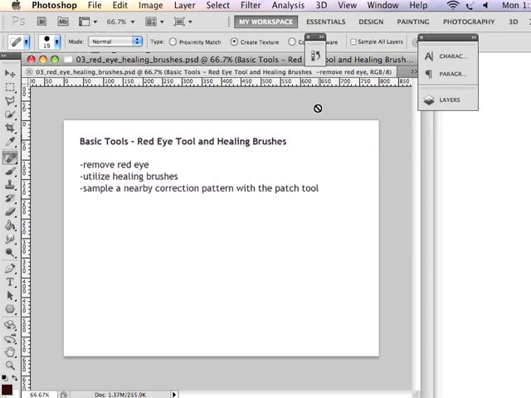In this demonstration of using the basic Photoshop tools for image manipulation, I'm going to talk about removing red eye and working with the healing brushes, which are located here on your toolbar. If I click and hold, I can reveal the spot healing brush tool, the healing brush tool, the patch tool, and the red eye tool. Let's see what each of these tools do and explore the possibilities for some of your own projects.